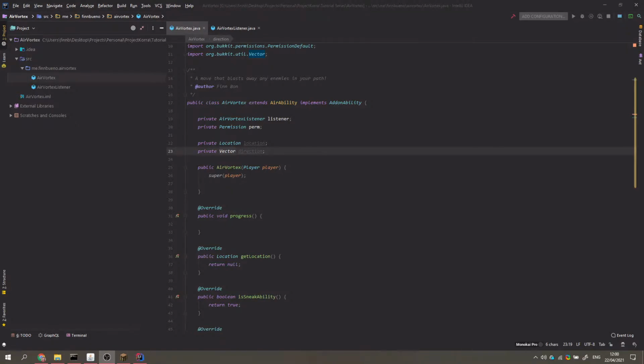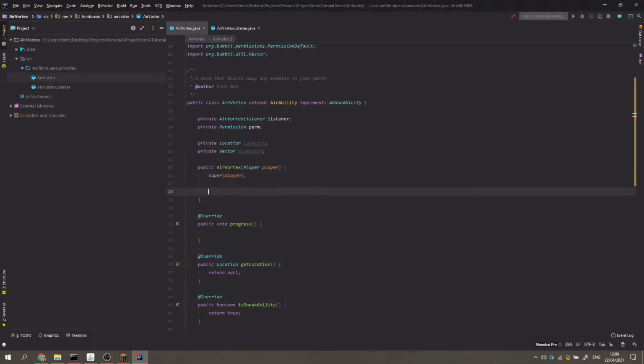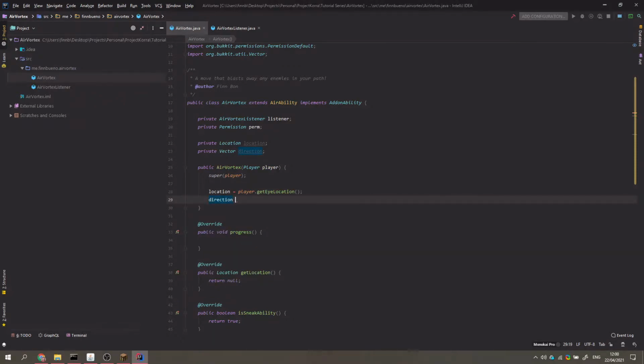Alright, so when we go in here, we basically just want to start the move. So first off, we're going to define the start of the location. We're basically going to say, okay, this is the first value of the location. And that will be the player's eye location. So we say location equals player get eye location, and that will return a location object, which is basically 3 numbers and a world. It's not that complicated. Then we're going to set the direction of the blast. This one won't change anymore throughout the ability. Location will, because the location will move.